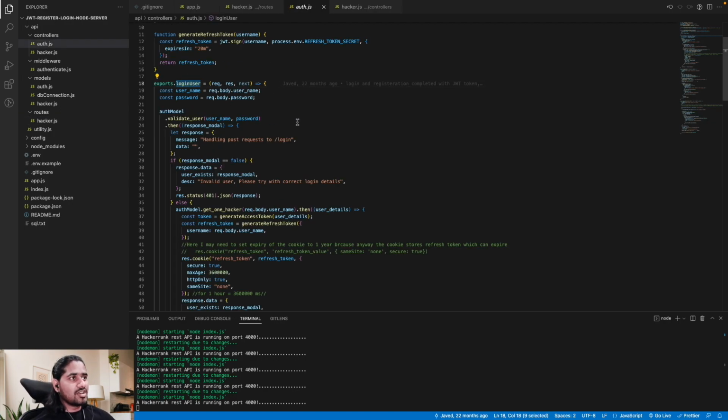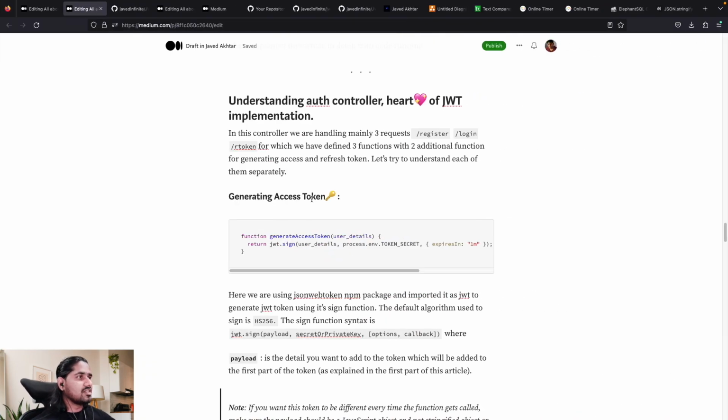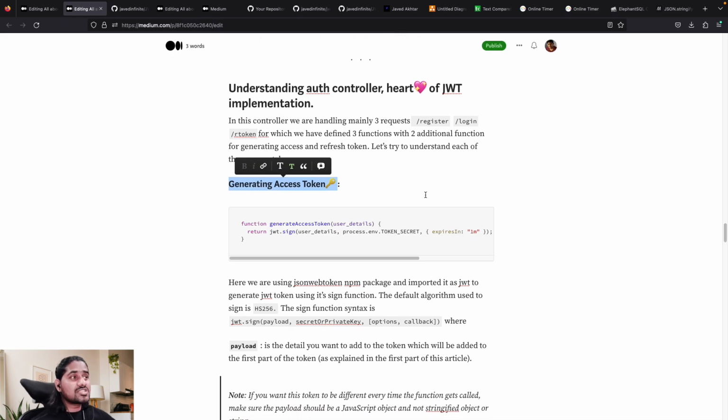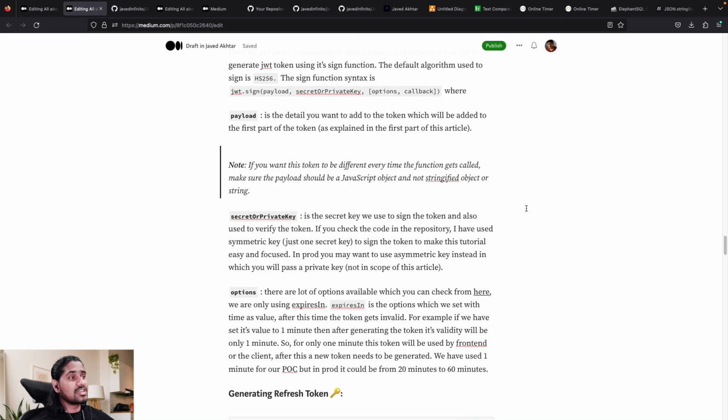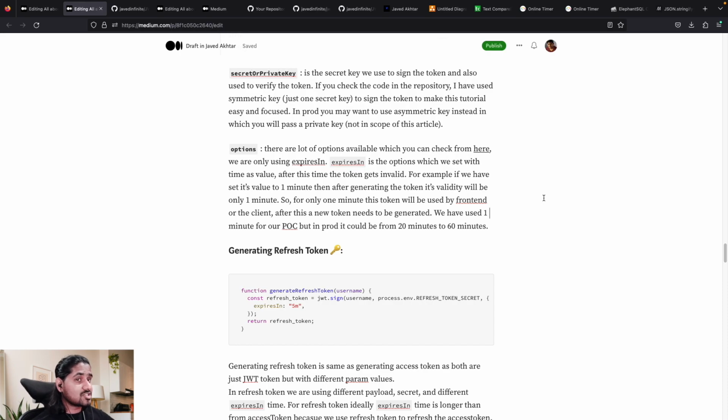This is the login. Now we will jump to this, but hold on, before that we need to understand the two functions we have written in this controller: generate access token and generate refresh token. If you see our article, we first try to understand how this function generates the access token and how this function generates the refresh token. And don't ask, I have already explained what an access token is and what a refresh token is, right?